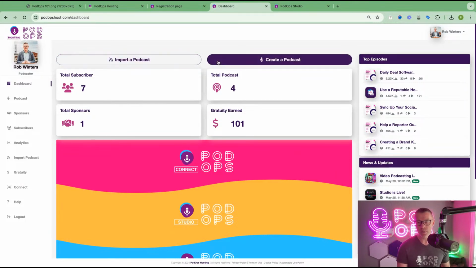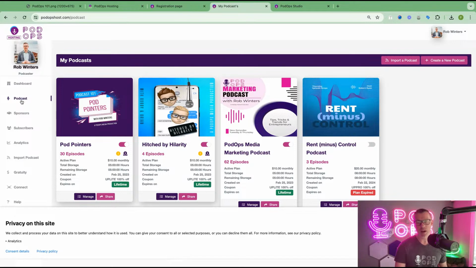These buttons are quick action buttons here on your dashboard. They are the same actions if you click the left podcast button here that you will find in the podcast section at the top right. So, import a podcast and create a new podcast.